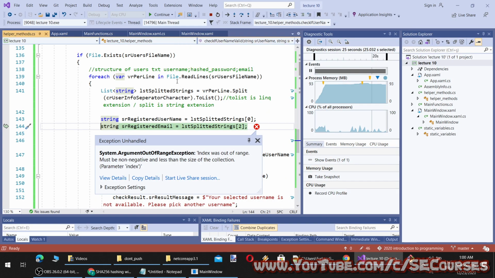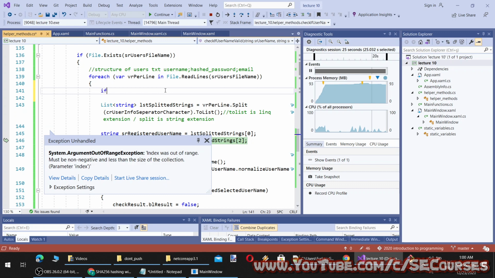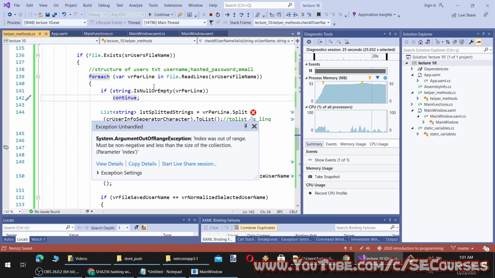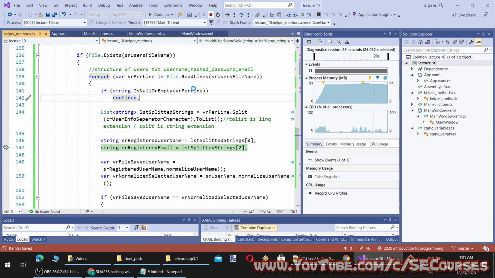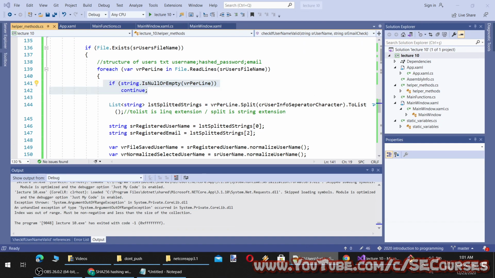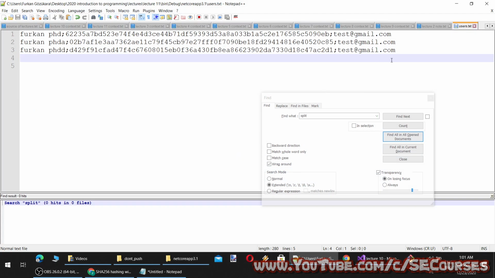To prevent that error, you can add an additional check, like if, or like this. Continue. You can make it like this. However, this also has some drawbacks. You should never have unintended format in your text files. This would prevent the error that just happened, but I will remove it because we don't want unintended format to exist in our files.